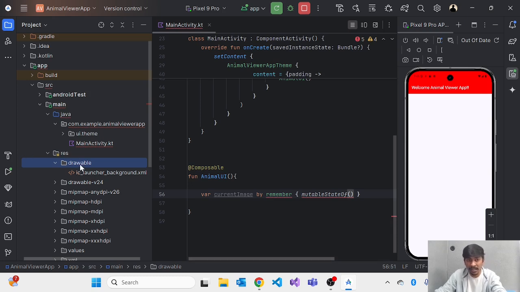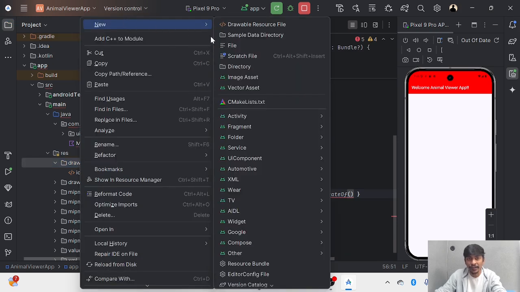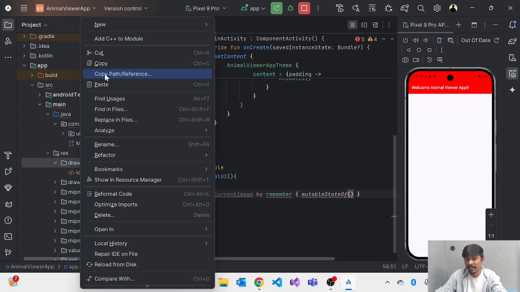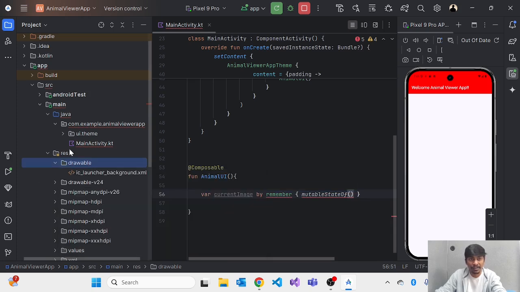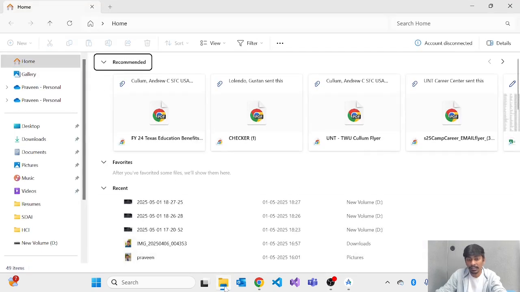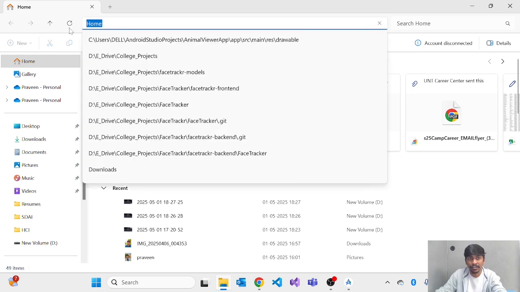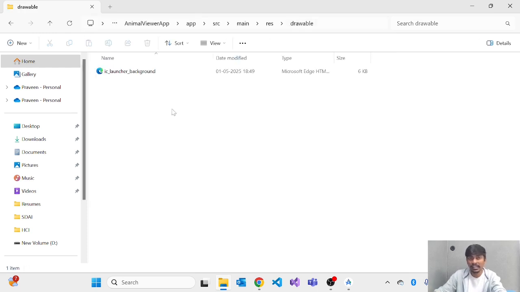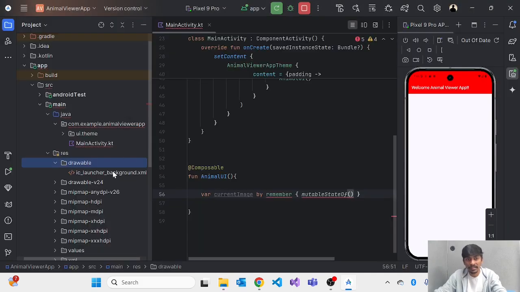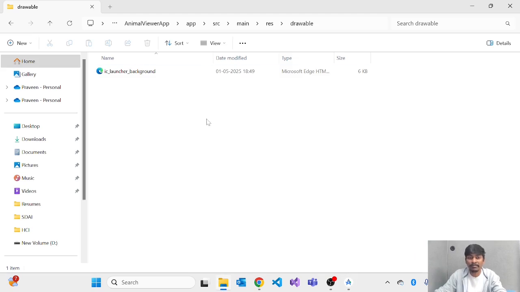If you are not good with drag and drop, then you can directly right click on this one and add a new file, or else you can copy the reference path, the absolute path, which is the complete path of your folder in the code. I copied that and opened Windows File Explorer, and in the URL bar I'm pasting this here. Like a C drive, here is my path, drawable. Here I have one launcher, ic_launcher_background. So this is that. I need my images in here.